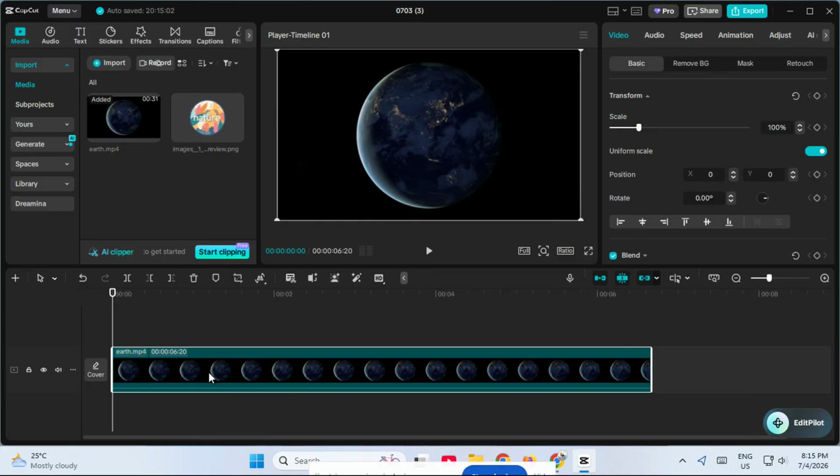Now move the playhead to the exact point where you want the zoom effect to begin. The playhead is that vertical line on the timeline, and placing it carefully helps you control the timing of your animation. With the playhead in the right spot, look over to the right panel and find the scale setting. Next to scale, you'll see the keyframe icon, which looks like a small diamond or symbol. Click that keyframe icon to set your first point. This tells CapCut this is where the clip starts before the zoom changes.